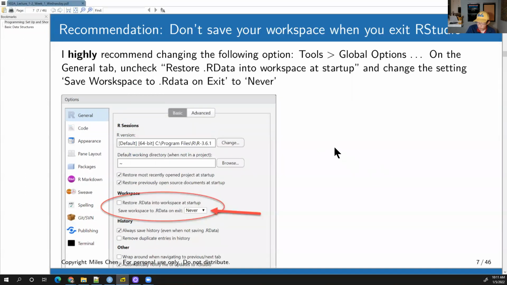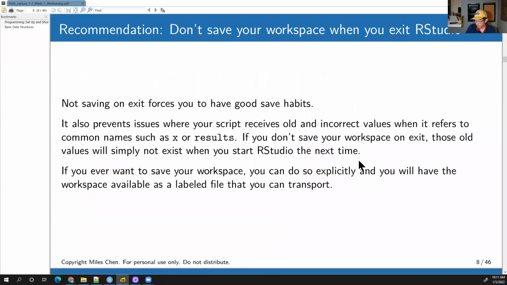So using these things puts you into good habits of being explicit about creating values, being explicit about when you're going to save your stuff and things like that. Okay. So that's all of this.